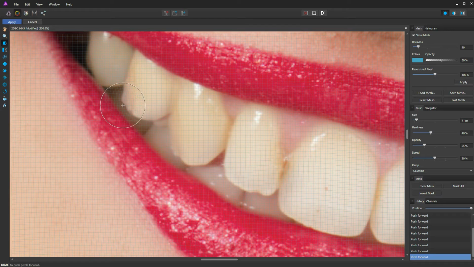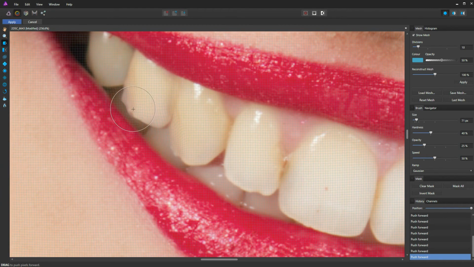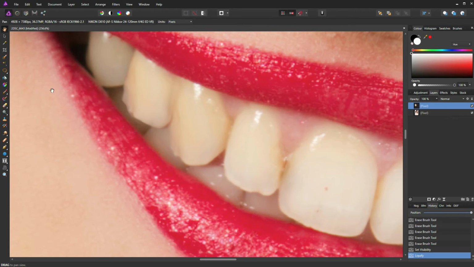And I think that looks pretty good to me. We'll pull this down ever so slightly, just so that the tooth actually covers the area of the little bit of exposed tooth. And I think that'll be good enough. We can fix any other errors later on now with the erase tool. So once we're happy, we can commit to those by pressing apply.